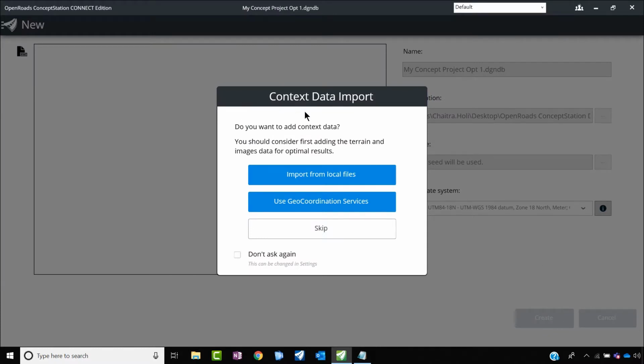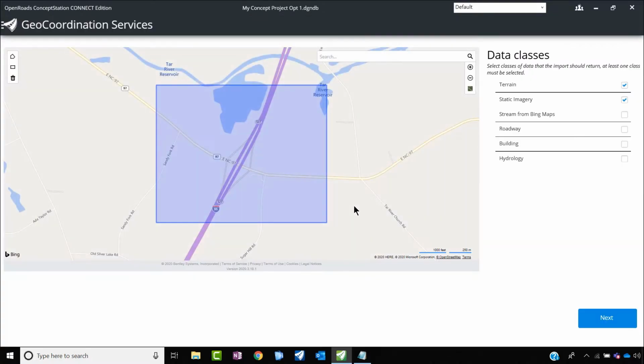Now you do see the context data import dialog box where you have an option to import the data from the local files, or if you don't have anything, you can use this geocoordinate service. Let us proceed with this geocoordinate service where I would be selecting the terrain and the static imagery, where it is going to ask the server what's available in this region. Let's proceed and click on next.